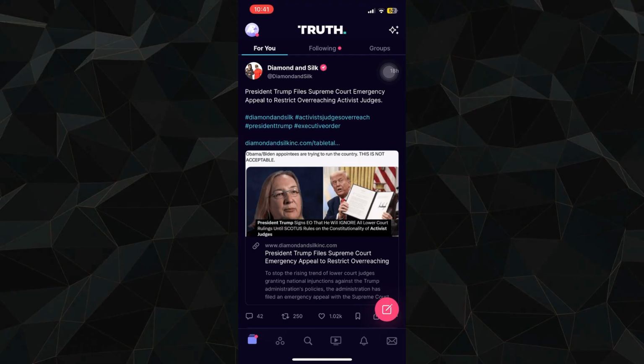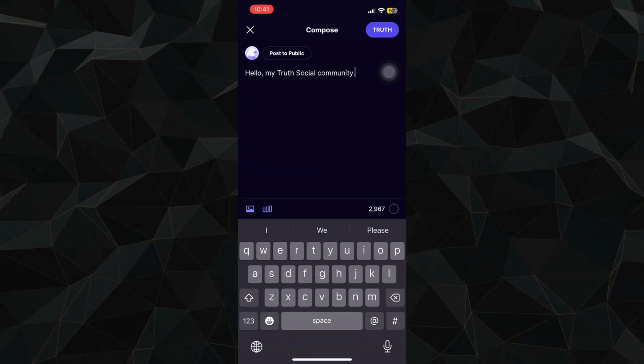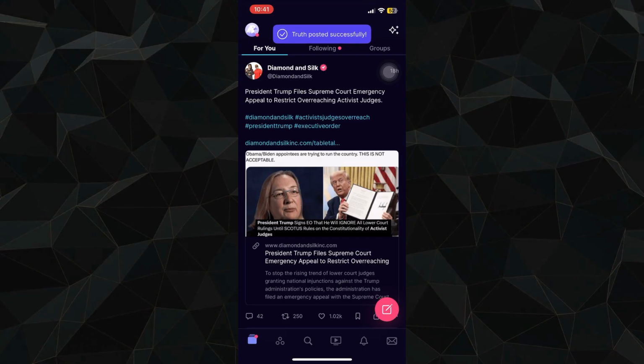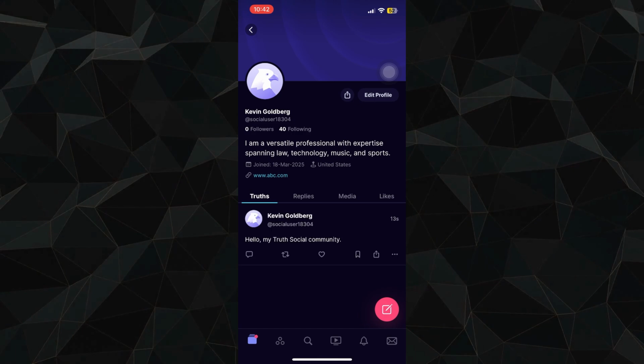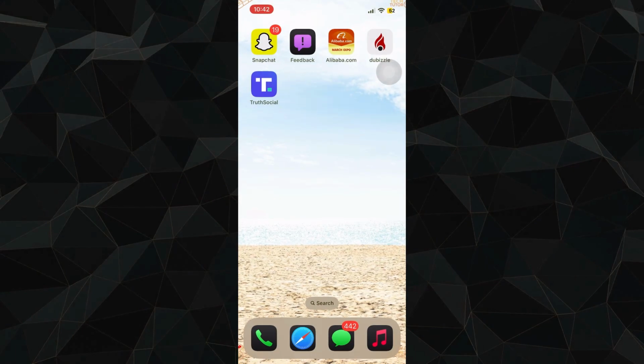However, if you navigate back to the home screen, you can see this post new icon in red. Tap on it and post anything that is on your mind on trending. Tap on Truth once you have composed your message. As you can see, when I go to my profile now, my post is appearing here. And that's it. This is how Truth Social works.